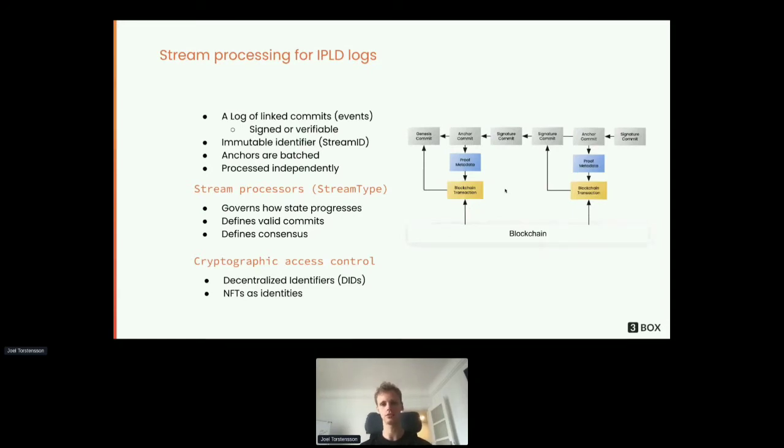Each of these streams is processed completely independently. Even if someone tries to respond with some kind of incorrect data, we'll easily be able to detect it. And the stream processors are the things that govern how state transitions happen in the stream. So we can have different stream types that describe different types of data objects in the network.